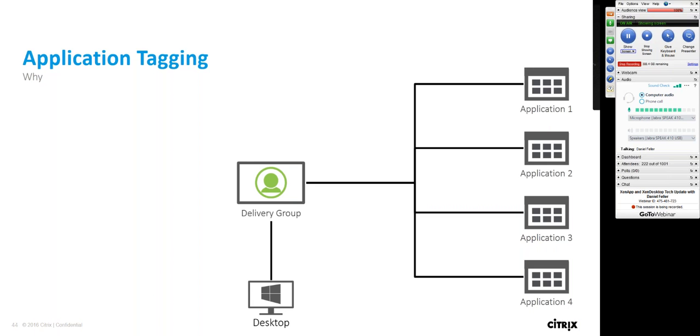Tagging is, think of Facebook. You're tagging people in your photos. So we have app tagging. It's like, woohoo, exciting. But there's actually functionality tied to tagging, and there's more and more functionality being tied to tagging.